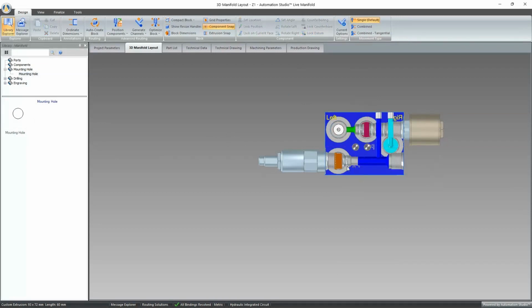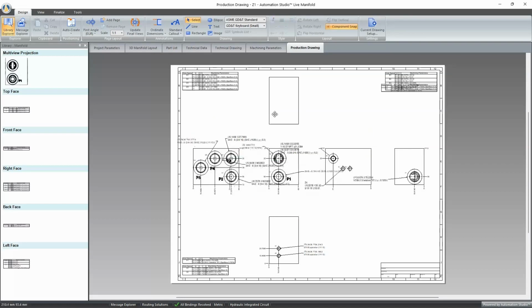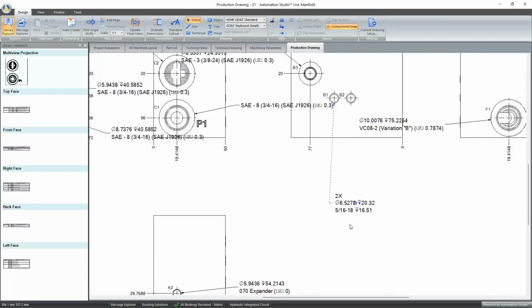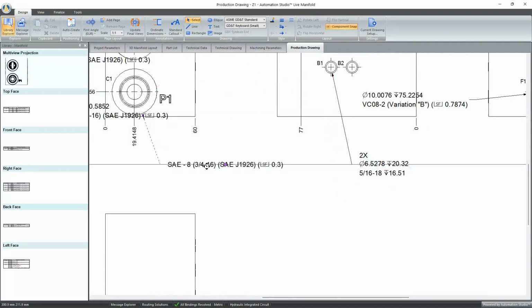And since they have the same diameter, what we'll see is when I head to my production drawing, and if I regenerate my machining callouts, I'll have a representative callout. So you can see over here, a representative callout for my two mounting holes. Let's position this like that.